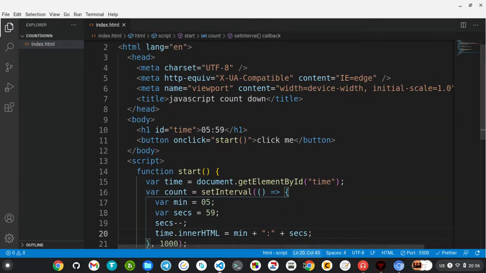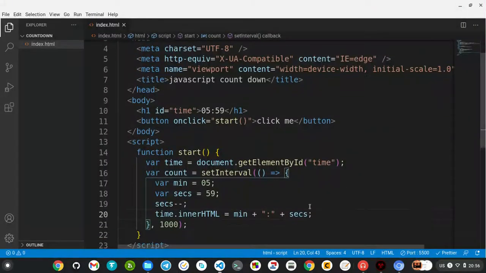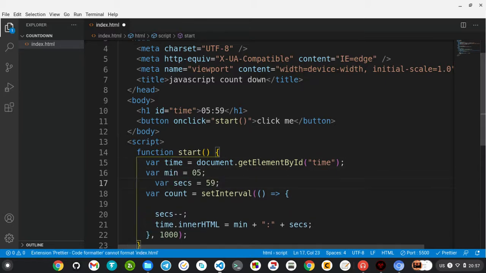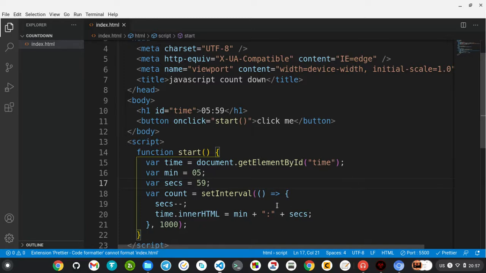So let me show you how it works. I'll click on click me. It's counting down. Let me first bring this out of my interval.